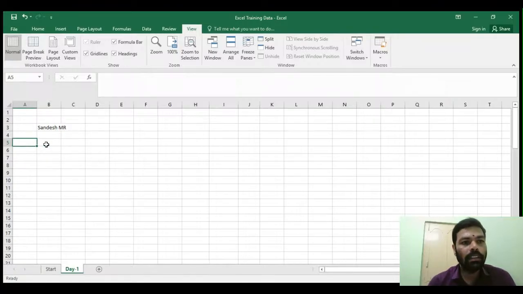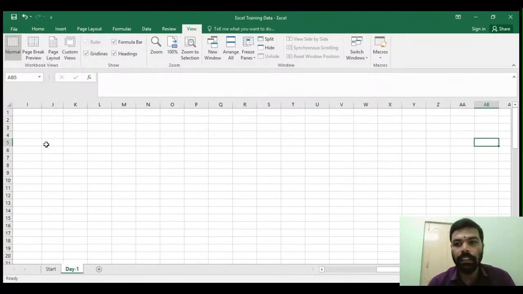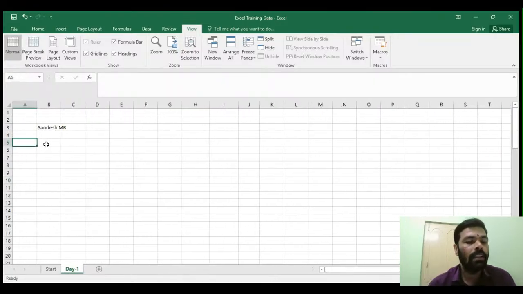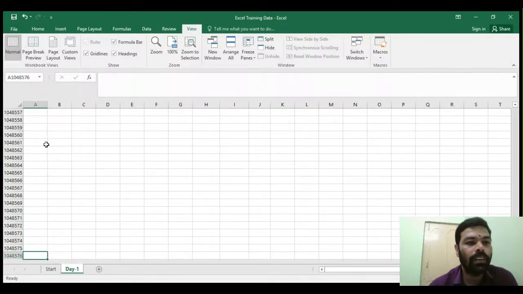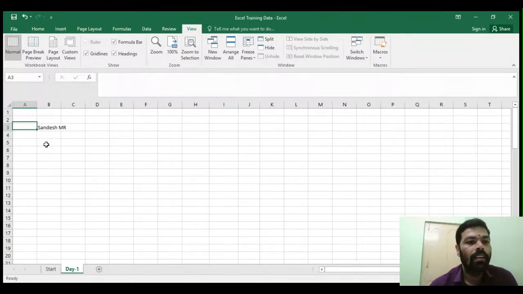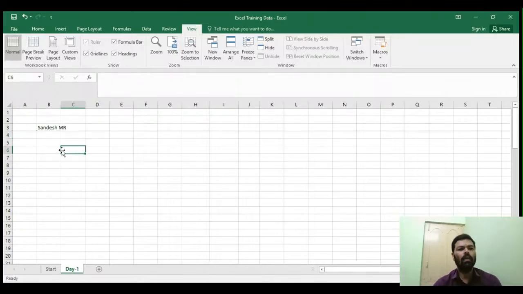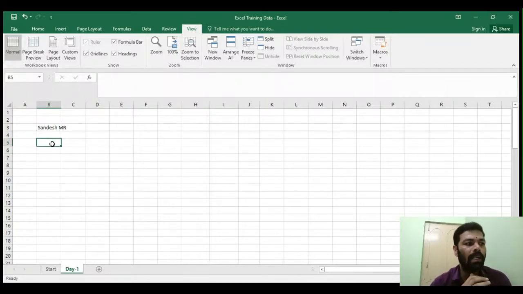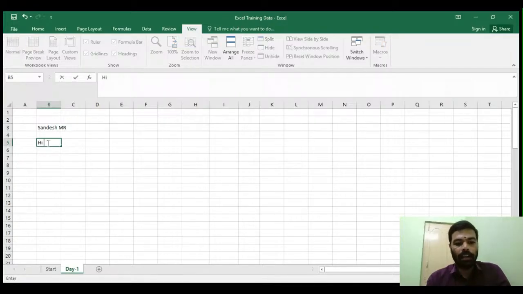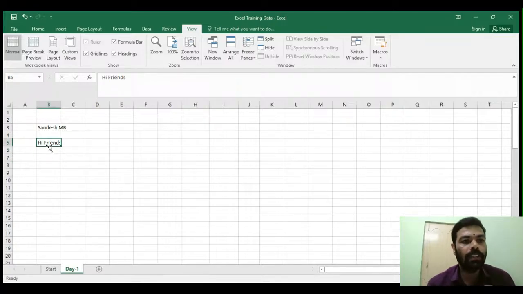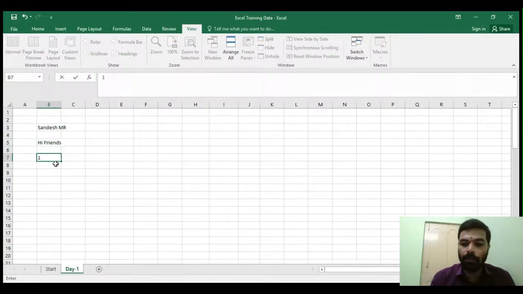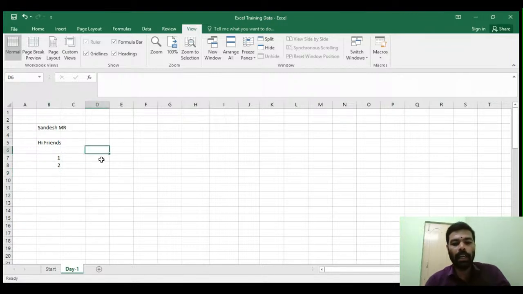In Excel, you can see the column letters end at XFD, and the rows go up to 10,48,576. This is how to use Excel. Just select any cell in Excel. If you want to type anything, you can start doing it. So first we will type, hi friends, this way. You can type text or you can type numbers. You can type both.